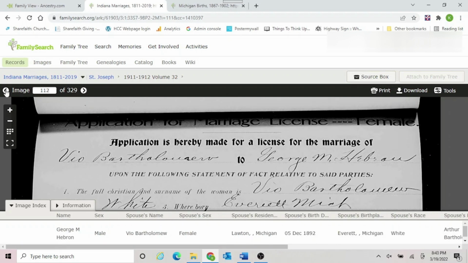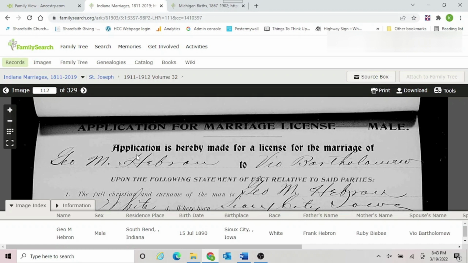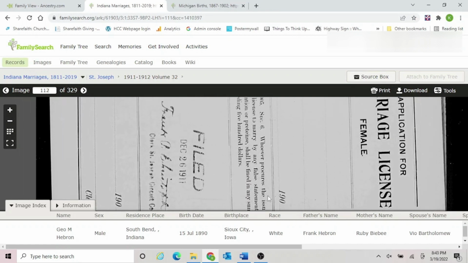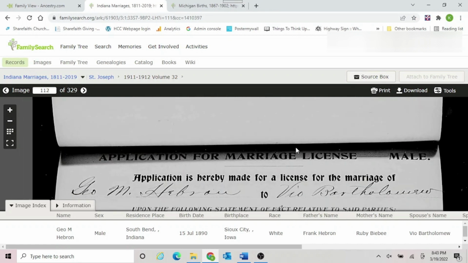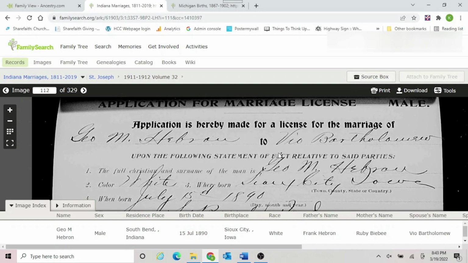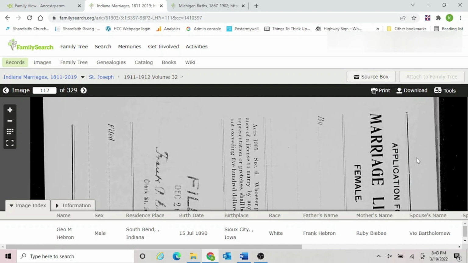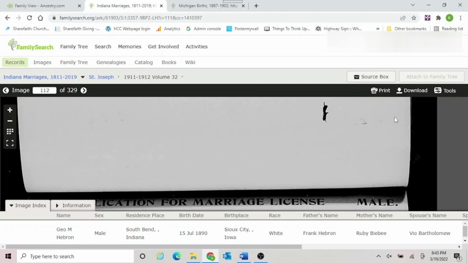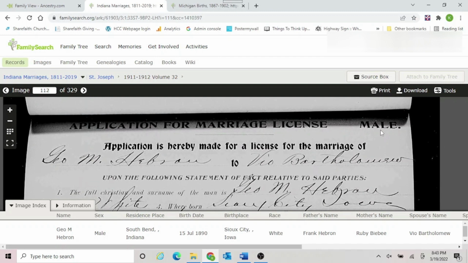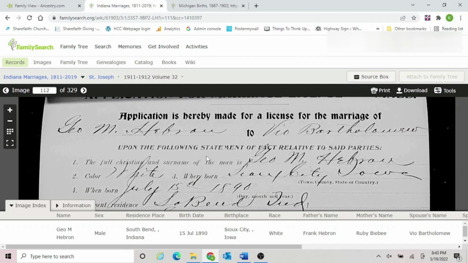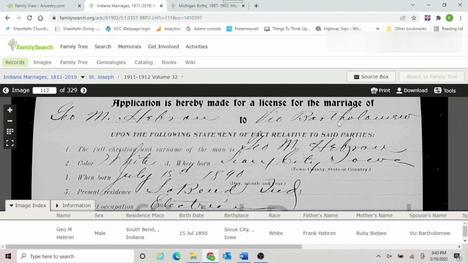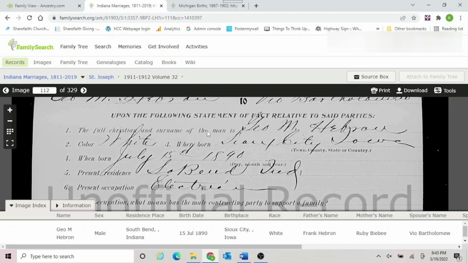Let's go forward a page or backward a page. So this is part of them here. So this is the application for the female. I do notice one other thing that's kind of strange. So this is the application for the female, but on the page for the application it says male. So they've got those cover pages backwards. So George Hebron, married to Victor Bartholomew, and these are the questions for him.